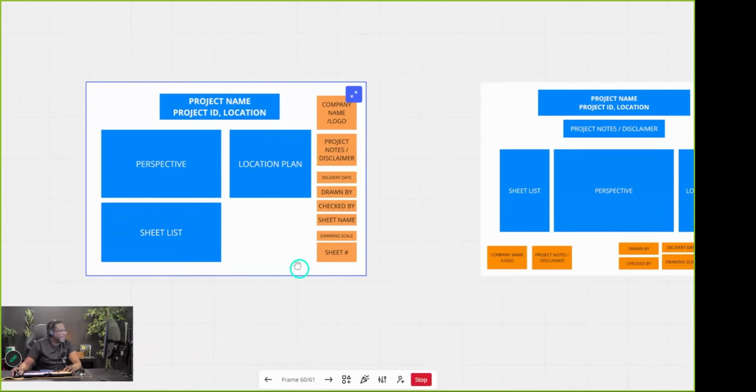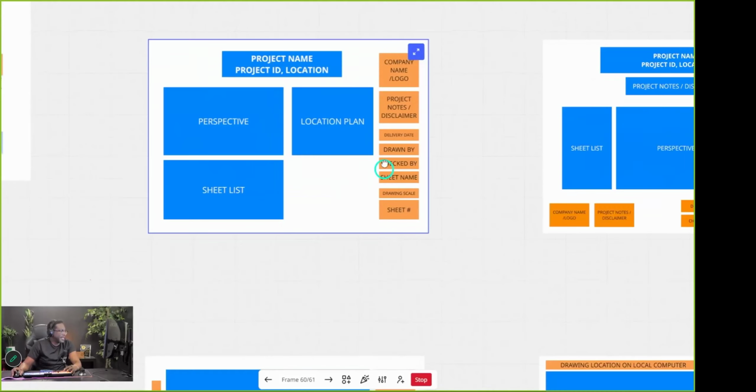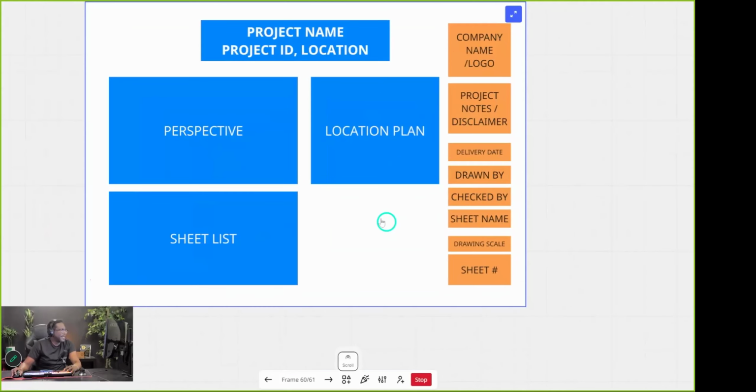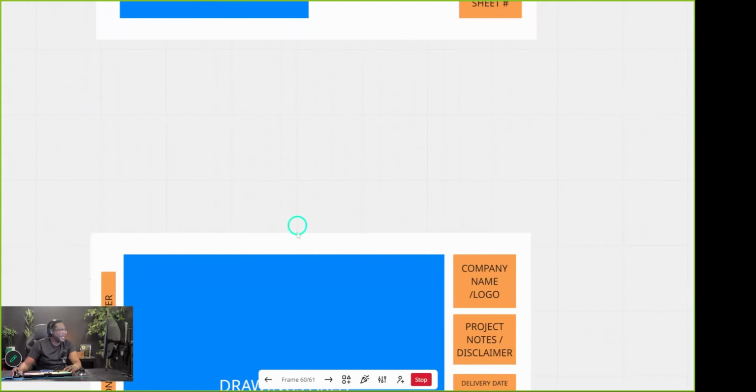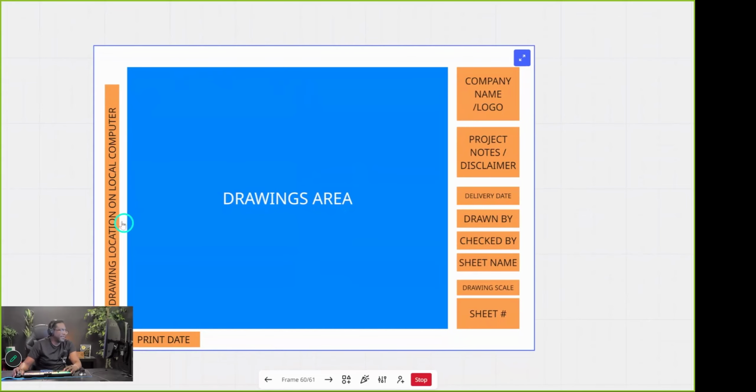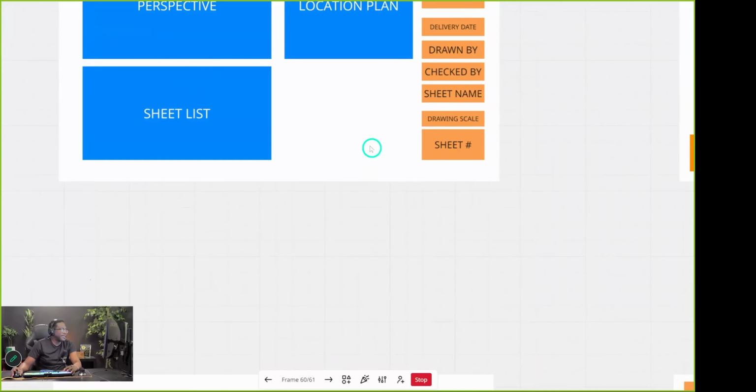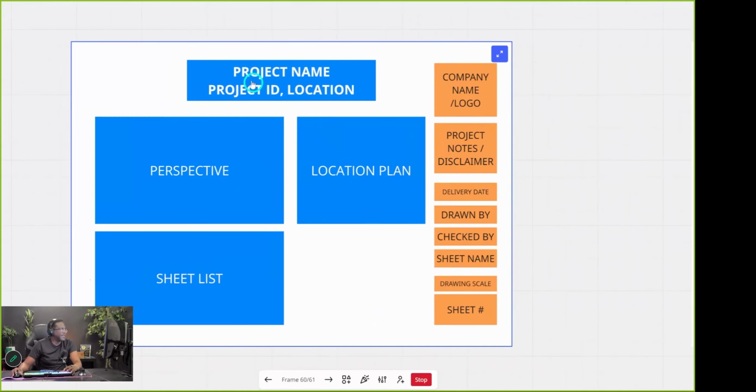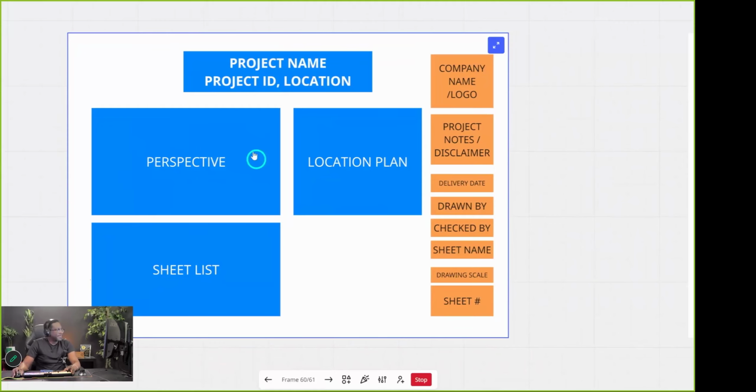Now, if we break this down, the typical sheet design will usually have a cover page, and then the rest of the pages will follow a typical layout. So if we look at the cover page, a typical cover page normally has a project name, maybe a perspective view or an elevation view of the project, the location, the sheet listing, and then it will have your standard information in the title block area, things like company name, maybe project notes, disclaimers, who drew it, who designed it, the sheet name, and the number.